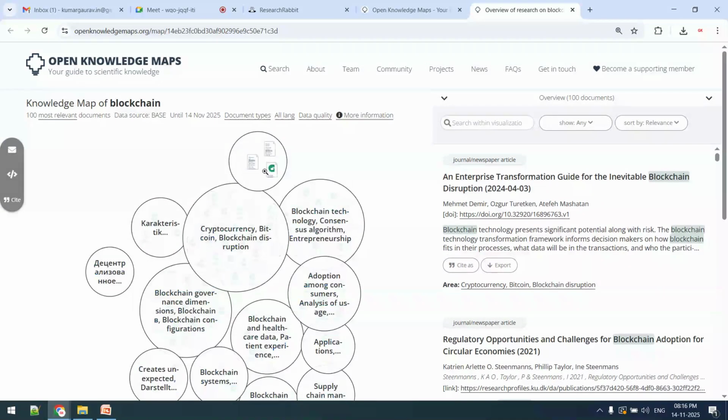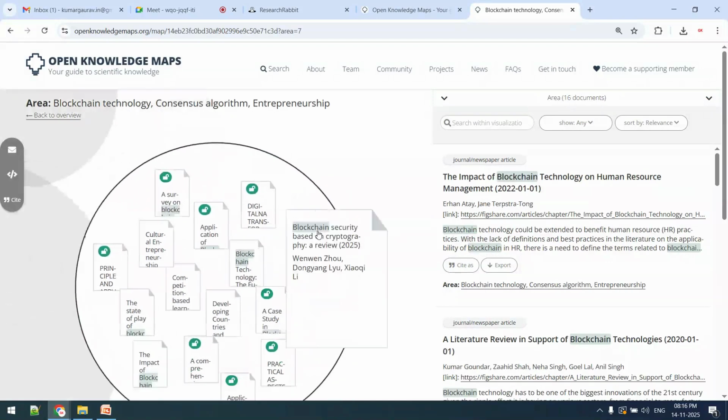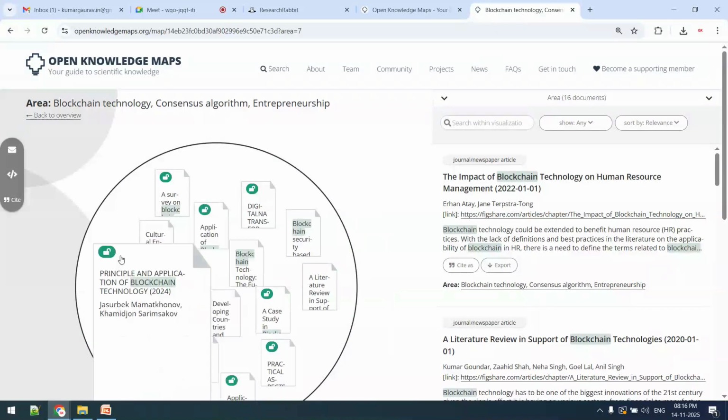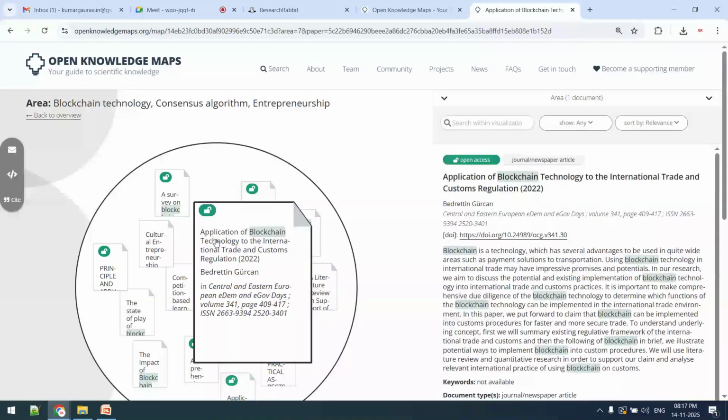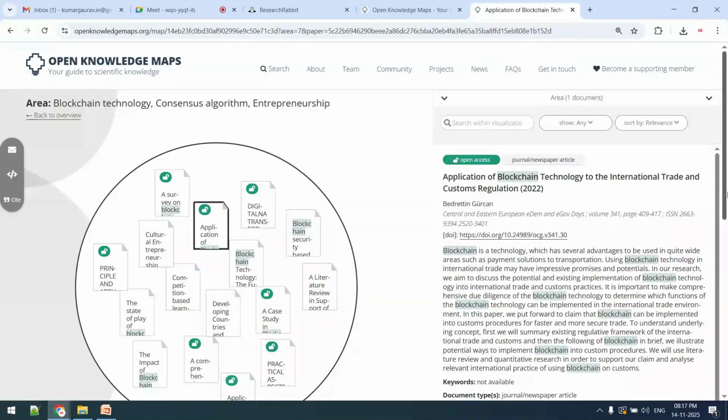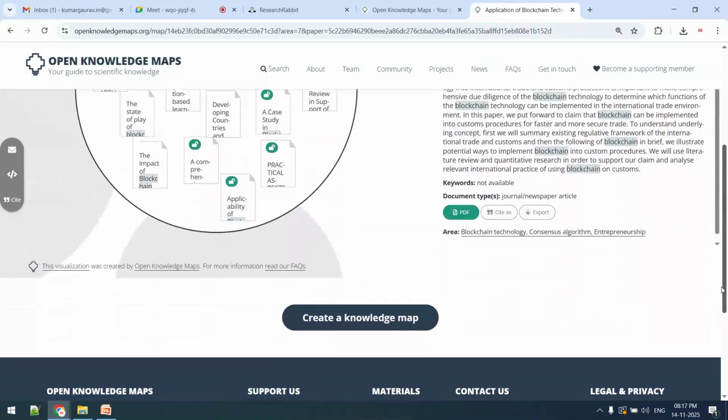Now if I want to see this particular block, three papers are associated in this particular block, so many interrelated papers. For example, my work is related to blockchain and consensus algorithm, click on this. Now these papers are interrelated. I want to see this particular paper, click. On click of this, I want to create a knowledge map.